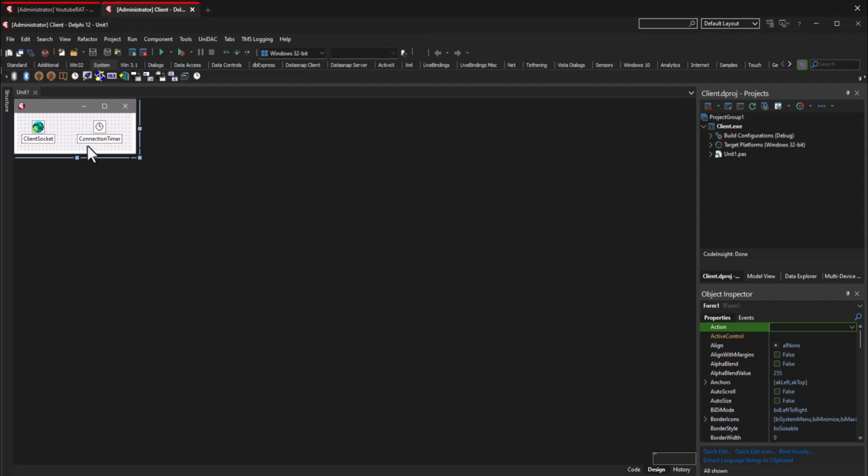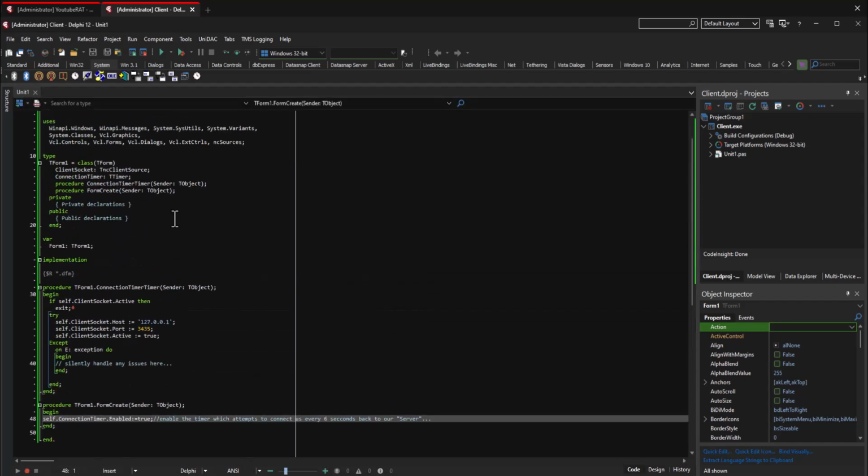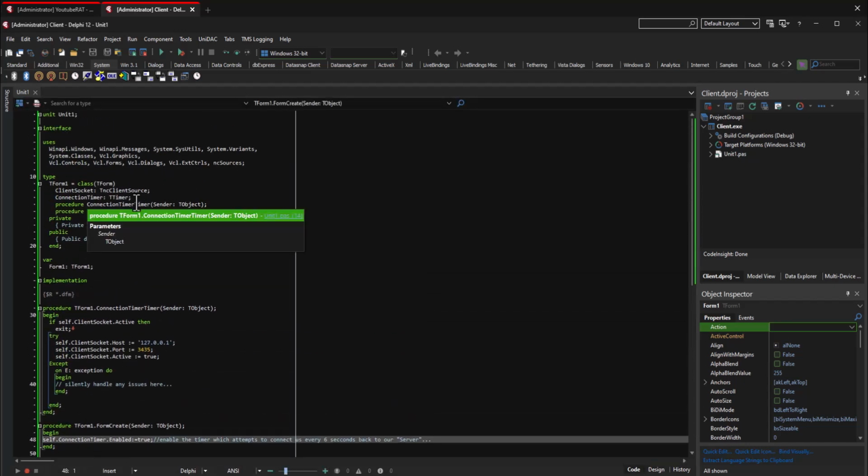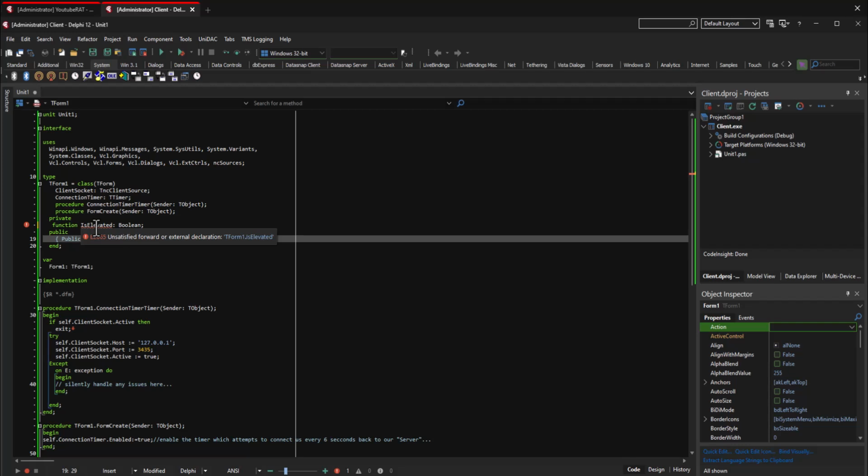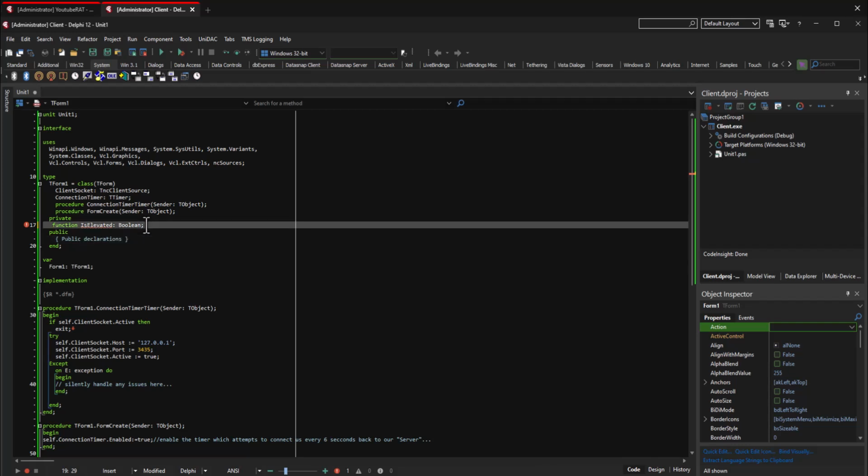So to start things off, let's go into our code. And just up here at the top portion, let's go into our private declarations and let's make a function and call it isElevated. It'll be returning a Boolean value, okay? The reason this is red is because I haven't programmed it down below, so don't worry about that. We're going to do that right now, so this error goes away.